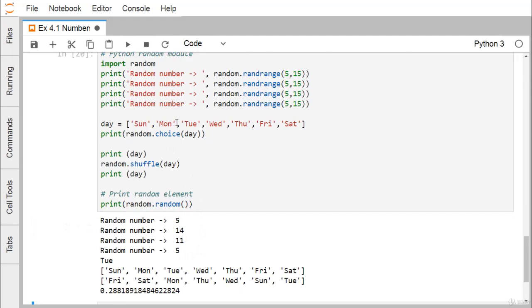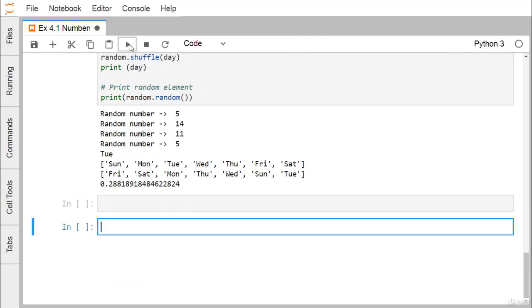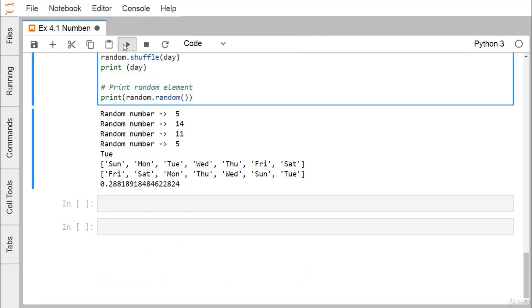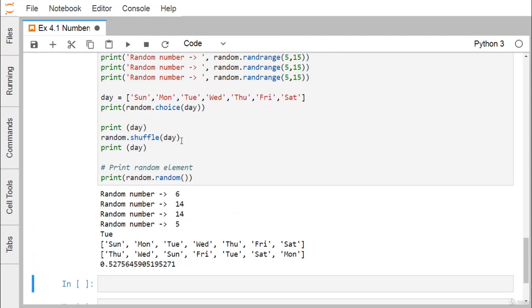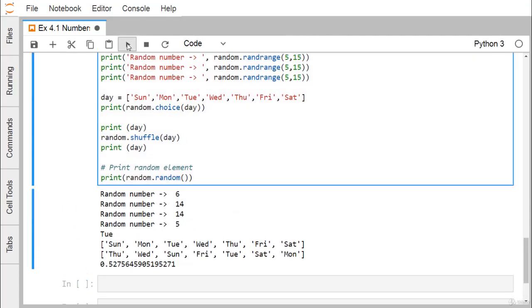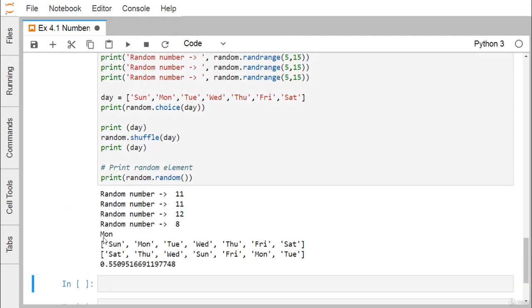Now we are having one list here, then random.choice of day. Day is nothing but the list. Here you see it has picked up the random choice, which is 2. If you go for execution once again, we are getting the value 2 once again. If you go again, you can find that we are getting Mon here. Now this is a print of day.